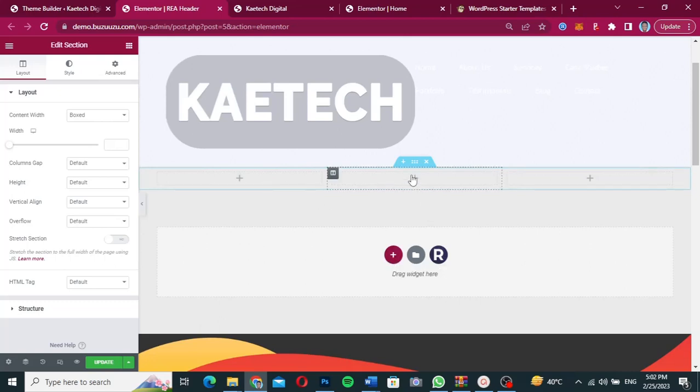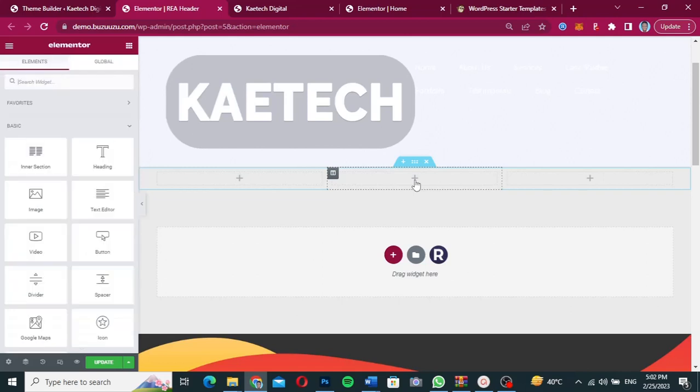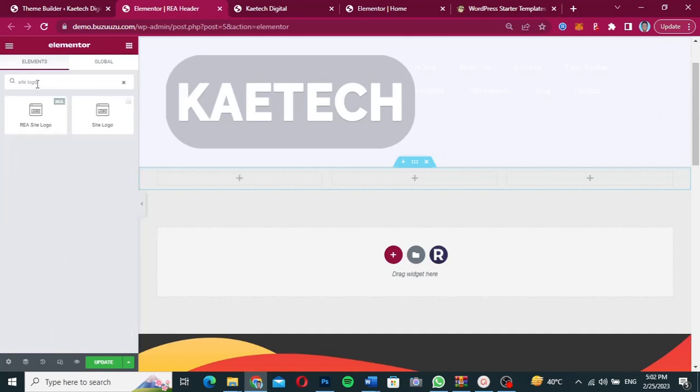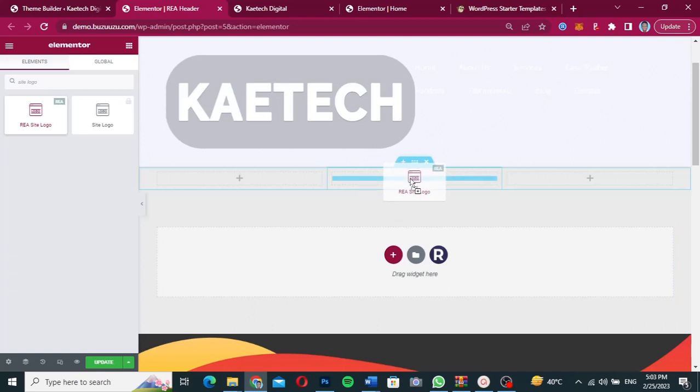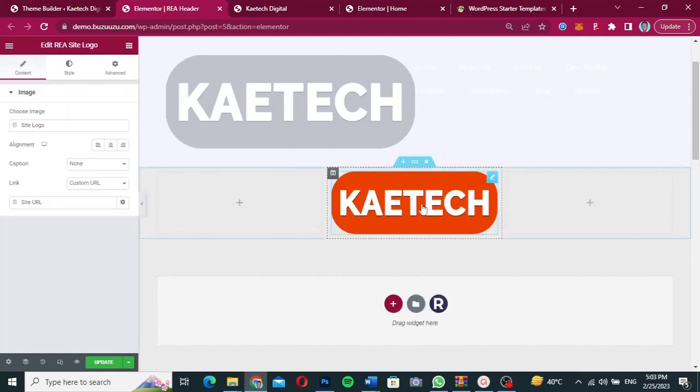Now the top one over here is a site logo. To have a site logo, just click on the plus over here, and then on the left side, the widget panel, search for site logo. You see two different site logos. One is the main Elementor site logo. We're not going to talk about that, but about the Responsive Elementor add-on site logo. So just drag this one into this place, just drag it to where you want it to be, and you see it over here.